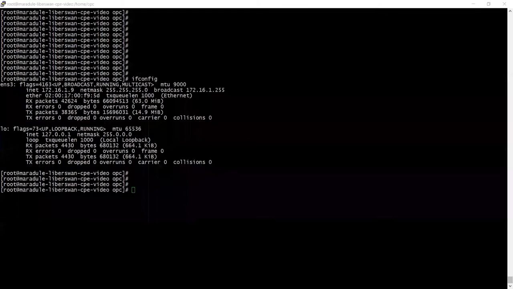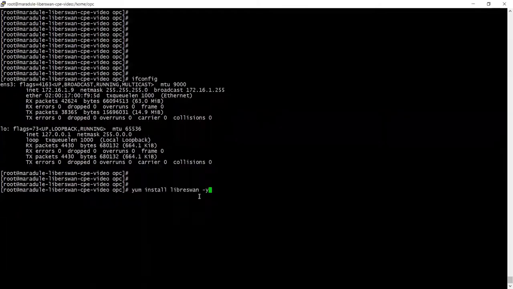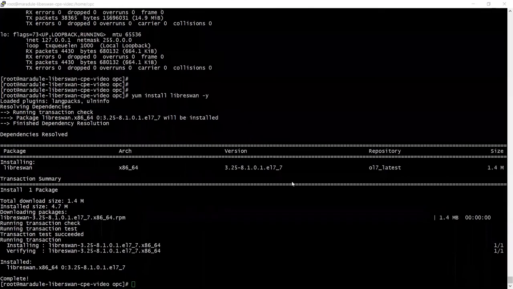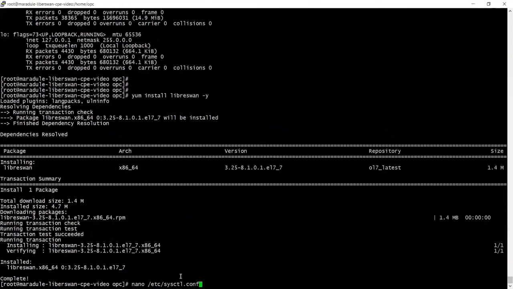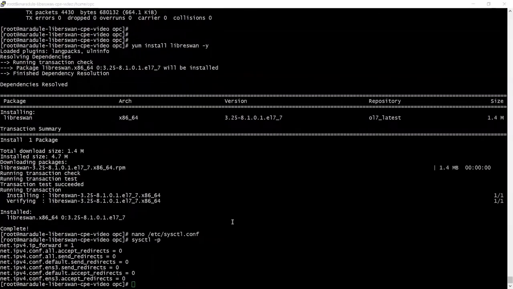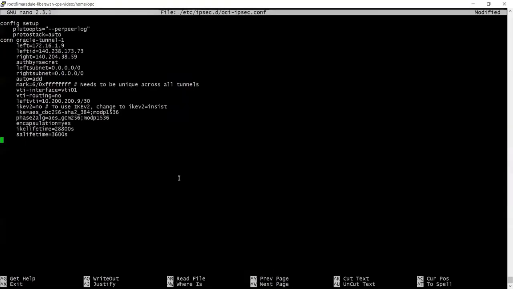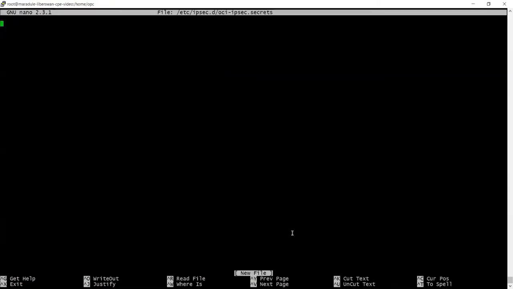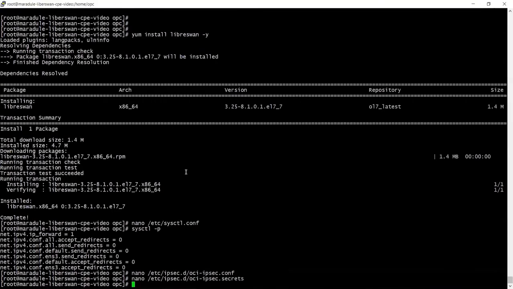And now, let's configure the CPE together. First of all, we install Libreswan on the system. After that, we enable port forwarding. We verify the port forwarding configuration. Create the IPSec configuration file with the tunnel 1 configuration. Create and update the PSK file. Restart and verify the IPSec status.